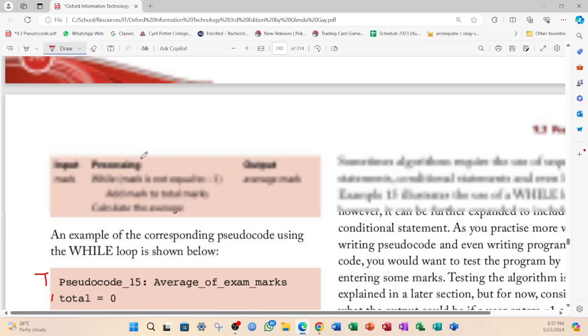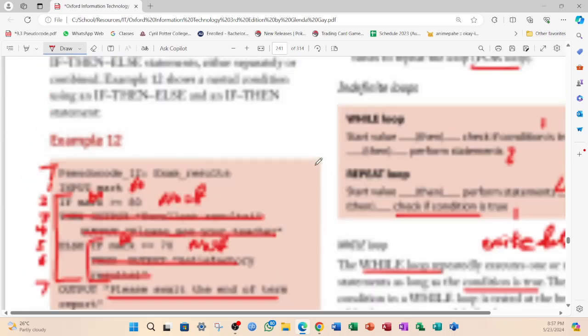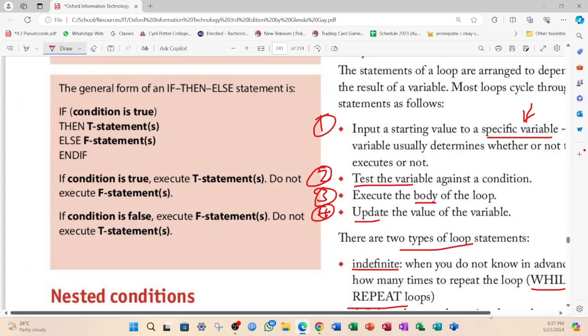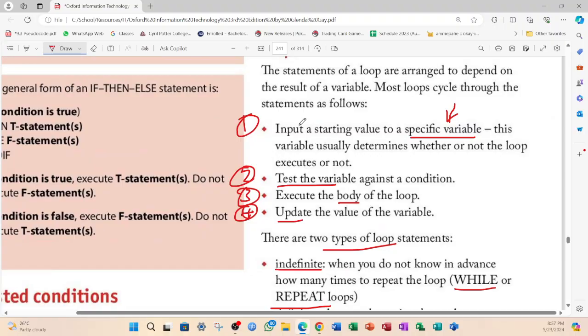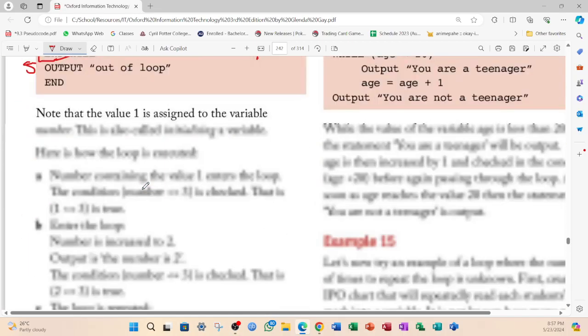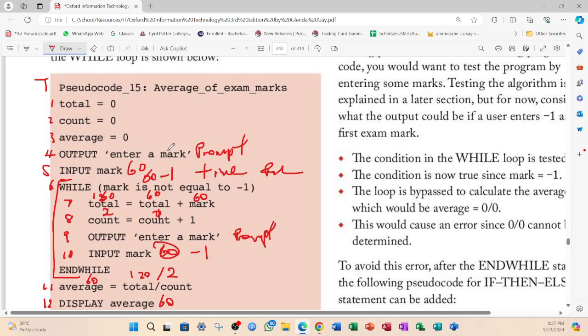Now, just for clarification's sake, remember we looked at the program must have, the loop has 4 parts. It has a variable, testing the variable, a body, and an update. So if we look at the examples that we looked at so far, it has a variable. In this case, the variable is mark. That's 1. It has an update. That's count.